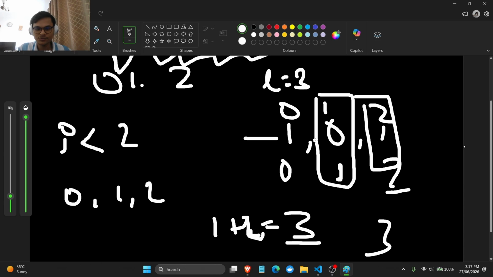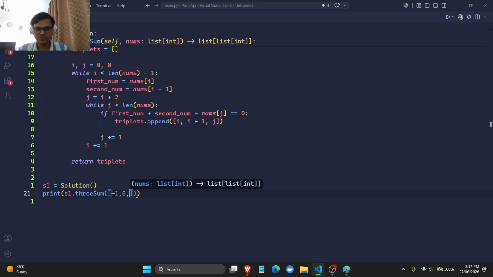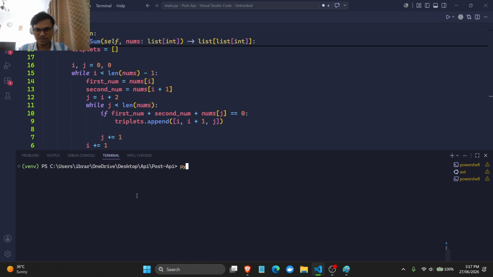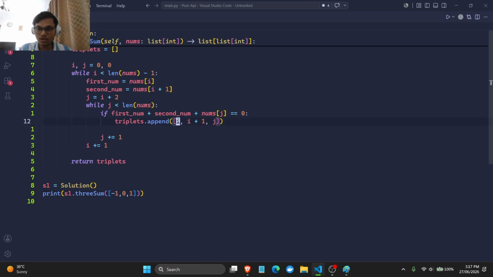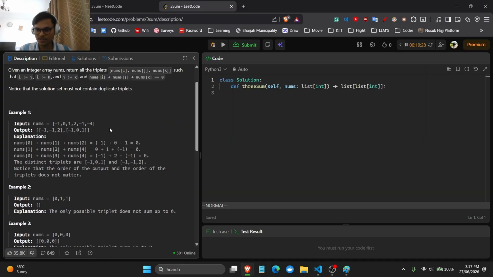This could work. This could work if we take this example minus 1 0 1. If I do minus 1 0 1 and if I run this, it will either crash, and if I do python main.py, say 0 1 2, no, okay, this is giving me the index, that is not right. Nums I and this, and this will be nums j. Minus 1 0 1. Okay, that makes sense, this is working.